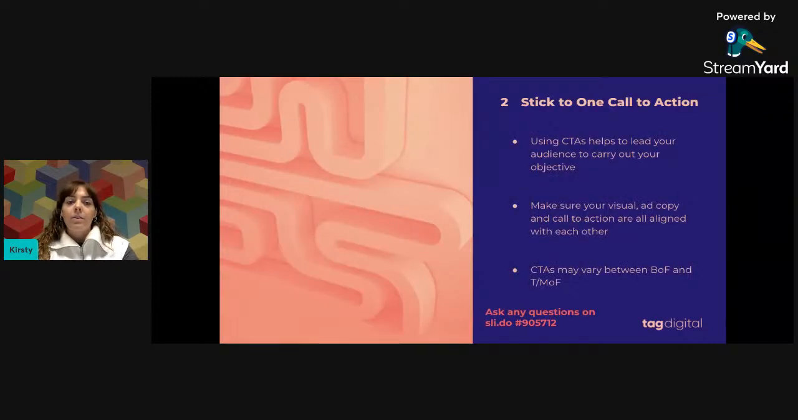Number 2, we have stick to one call to action. So using call to actions to lead your audience to carry out your objective, whether that's sign up to attend, inquire to exhibit, try and be as clear and concise as possible. On Facebook, we recommend trying to stick to that 1-line headline. You can go over to the 2 lines if you want. However, keeping it to 1 ensures that you're being quite concise here. Also, make sure your visual, ad copy and call to action are aligned again.